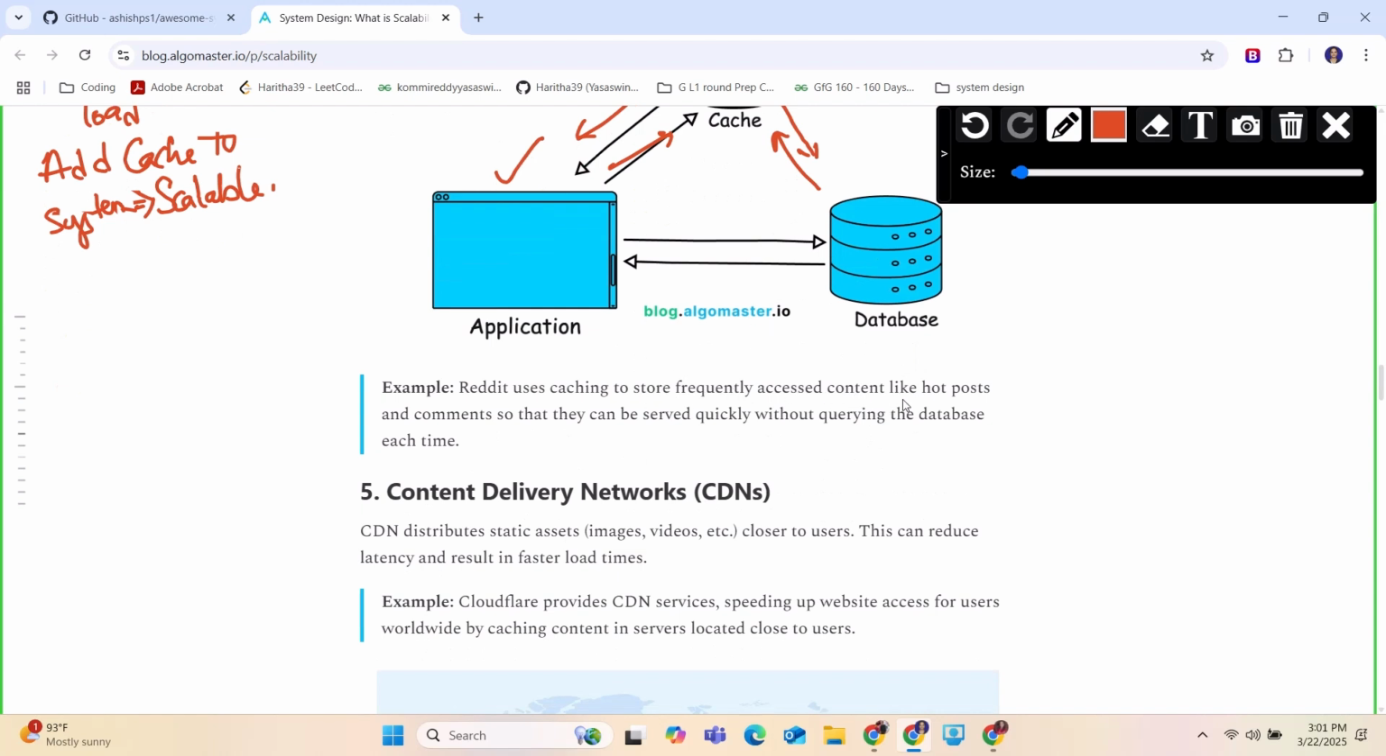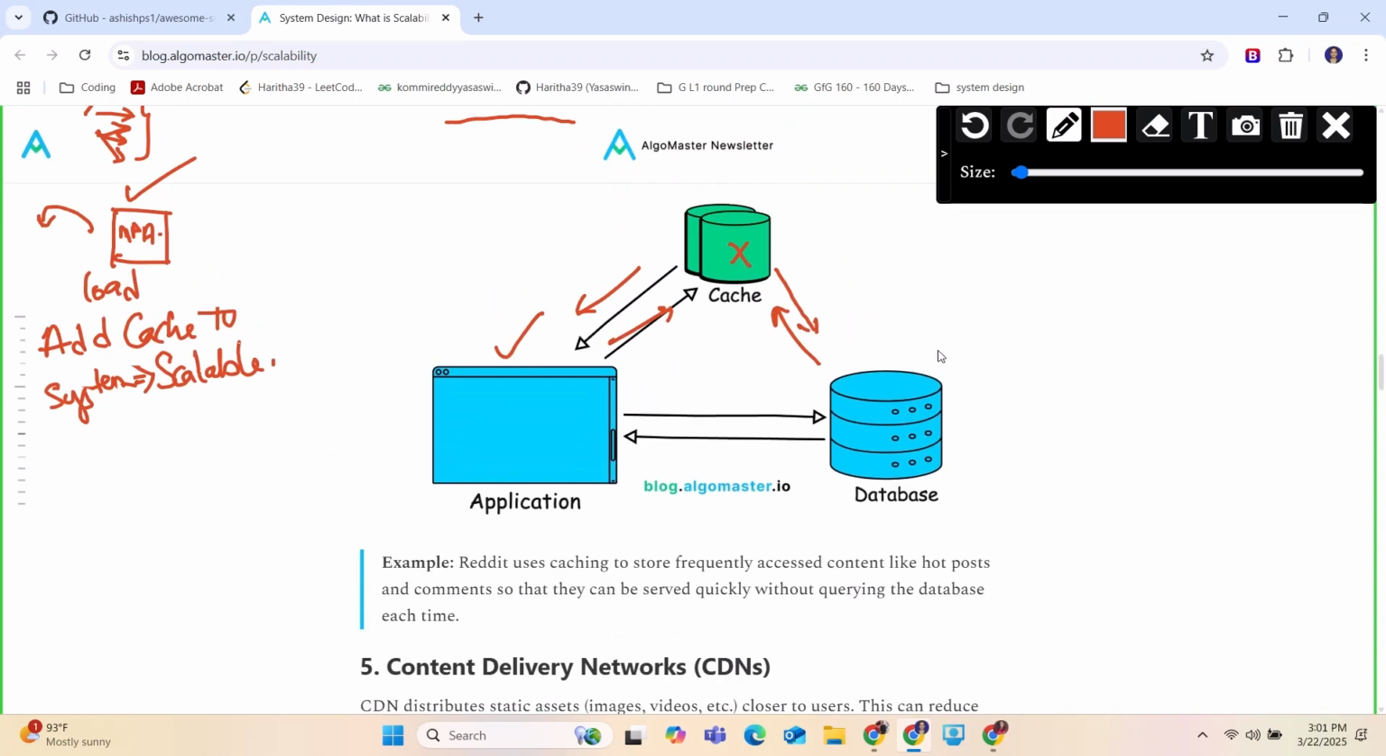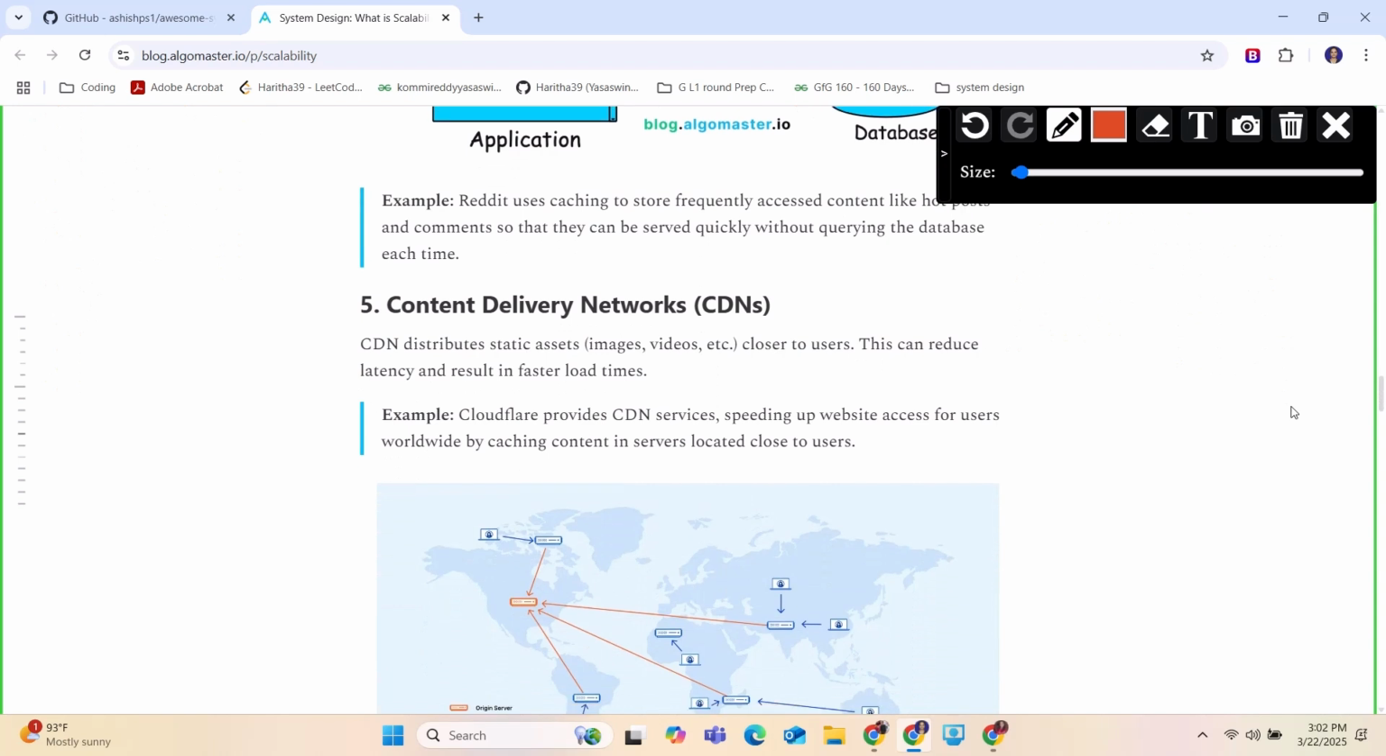Okay. Reddit uses caching to store frequently accessed content like hot posts and comments so that they can be served quickly without querying the database each time. So Reddit is using it. That means if any users' most frequently visited posts are there, Reddit is storing them in a caching system. So all the posts and comments also come from the cache.